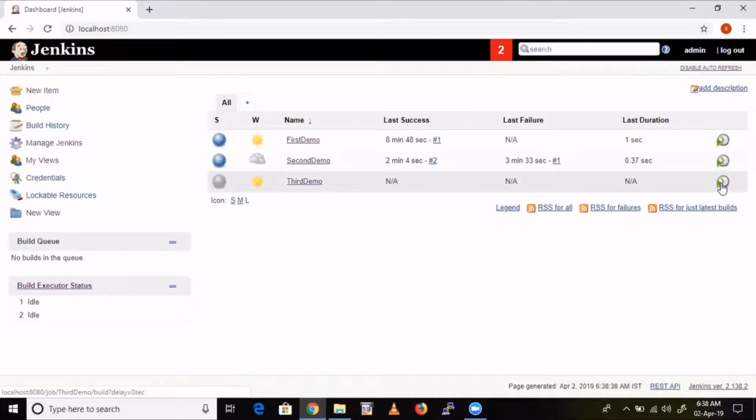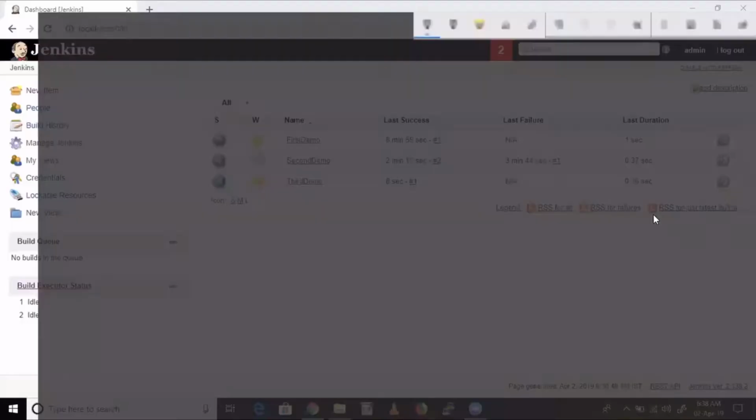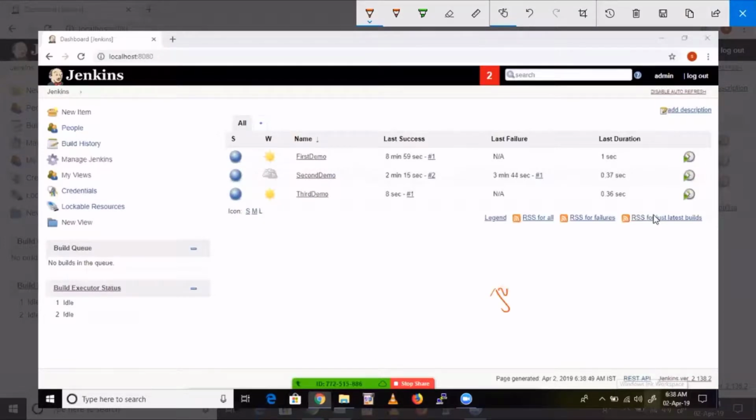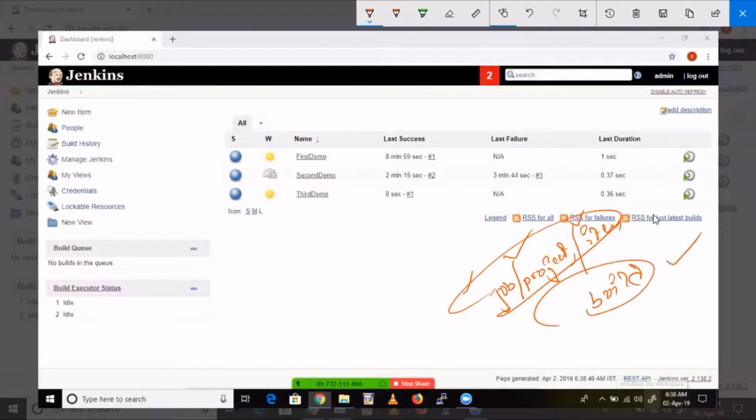Here, again I am explaining once again. Job, project, item, all are the same. You can use any of these words. Build means executing the job. If the job is successful, that means the build is successful. If the job failed, the build failed. Okay.